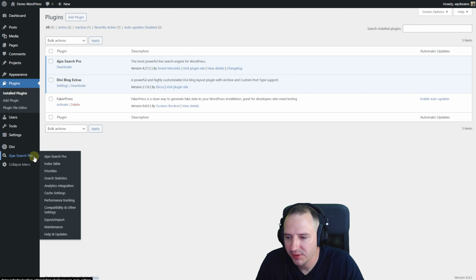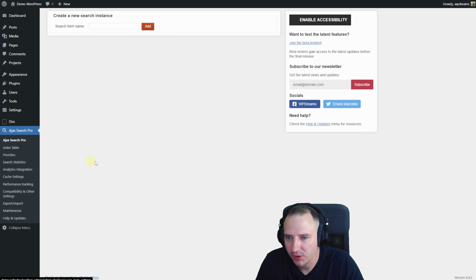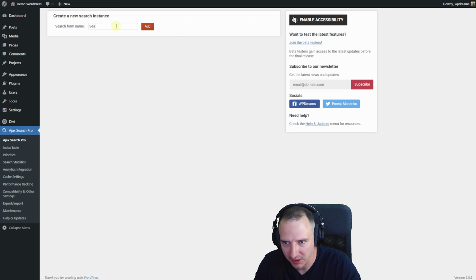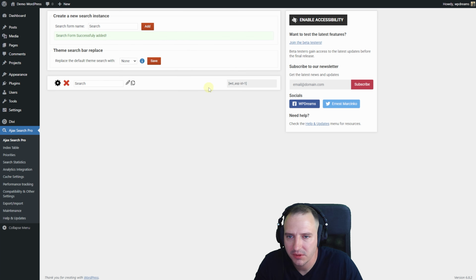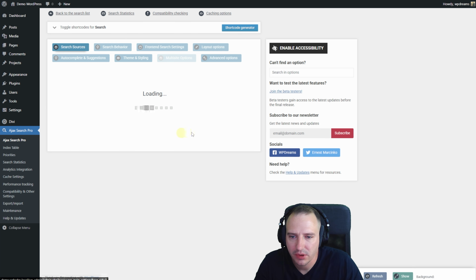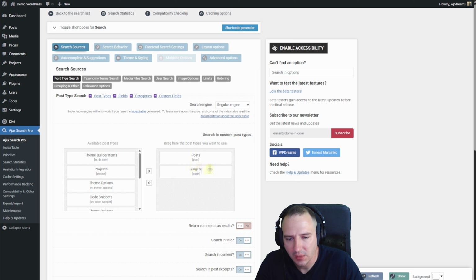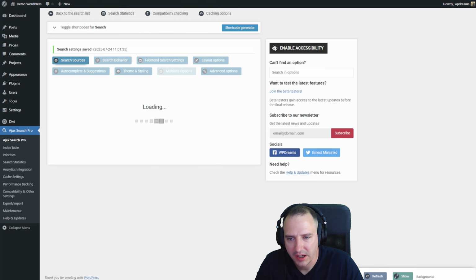Okay, so first off, let's go to Ajax Search Pro and let's create a new search bar. This is a completely fresh installation with some demo data. I made some improvements on that as well. So let's just make a search form named search, and by clicking on the gear icon, you access the settings. I'm going to make just one tiny change. I'm not going to enable searching pages, so I'm just going to deselect it right there and save all tabs.